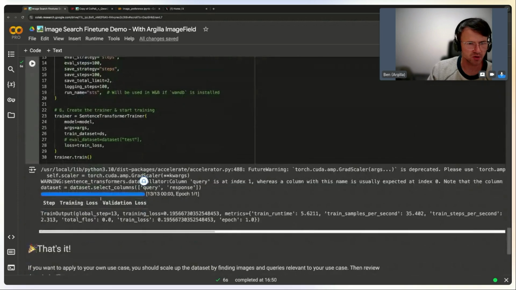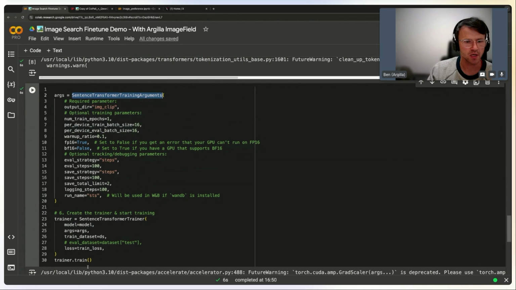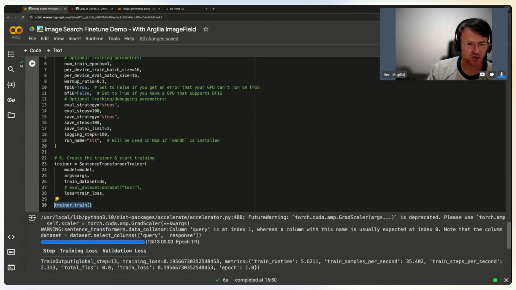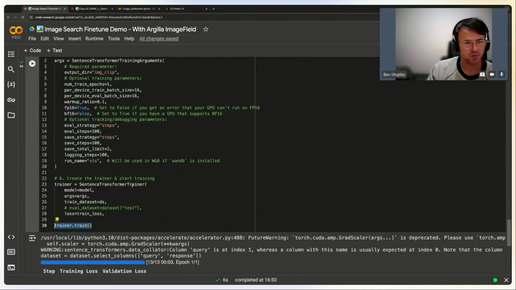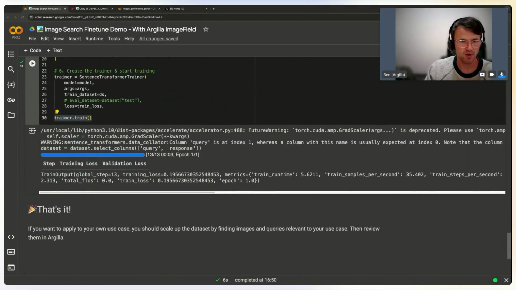Sentence transformers has recently been completely refactored. It's now much more like transformers, which is cool. It has training arguments and a trainer and this sort of API interface. And we can pass this data set straight into sentence transformers. So that's the notebook. It's just a really short trainer. And I'll share with you now what that looks like in Argilla.